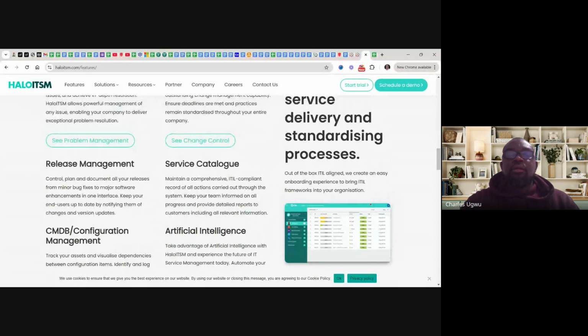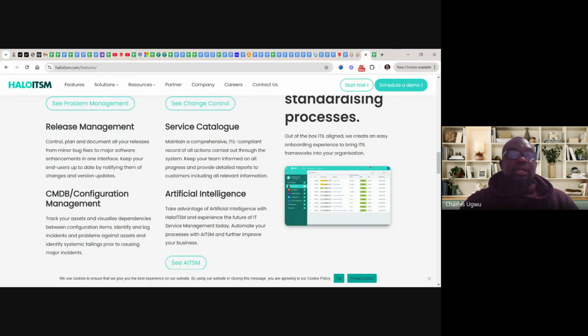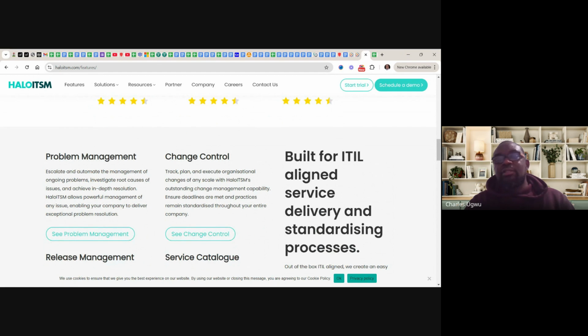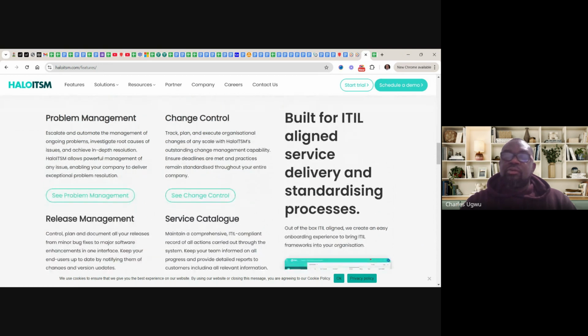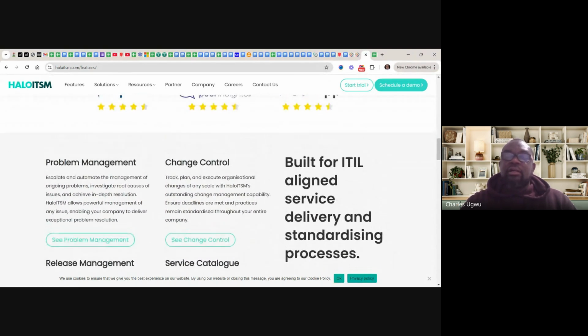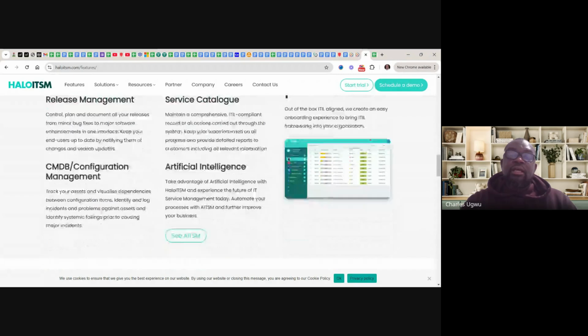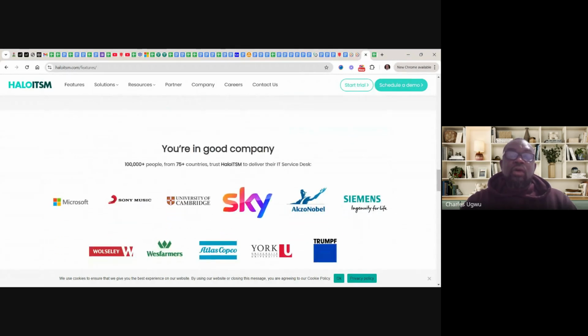And they have artificial intelligence. They have CMDB configuration management. There are so many. And another thing I want you to see here: built for ITIL-aligned service delivery and standardizing processes. So it supports ITIL, which is the framework we are using. So that is why we are using it. We're happy with this.